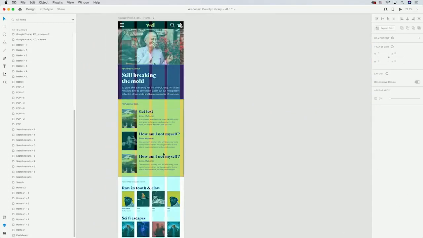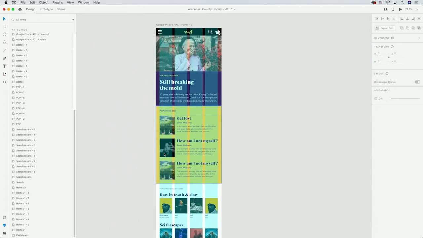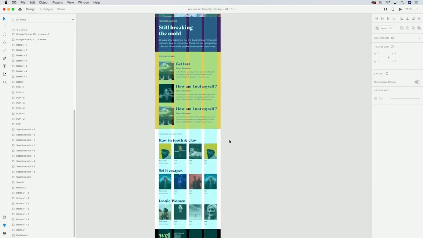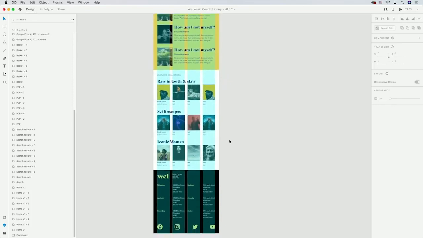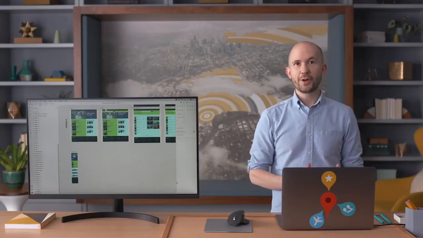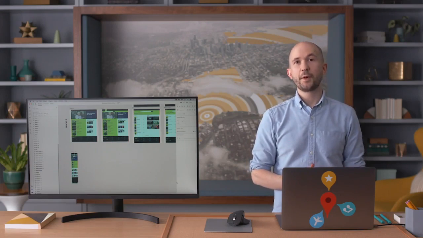You'll notice that the mock I created for the homepage follows a layout I decided on during the wireframe phase. I start out with my top navigation bar, including a hamburger menu and two icons for search and the checkout cart. I also included the WCL logo in the middle of the navigation bar. Then I have the hero image and accompanying text, followed by the popular WCL section, the featured collections section, and finally the footer.